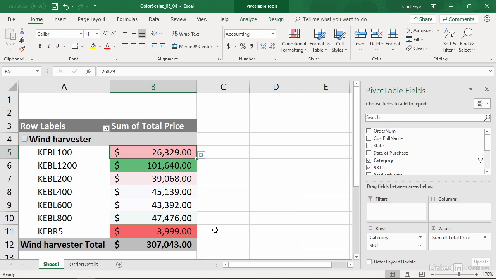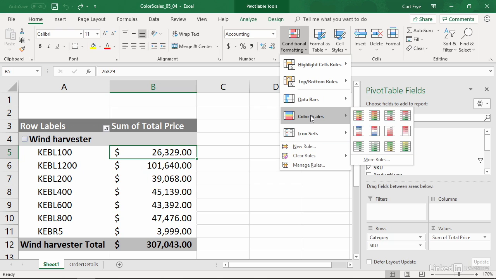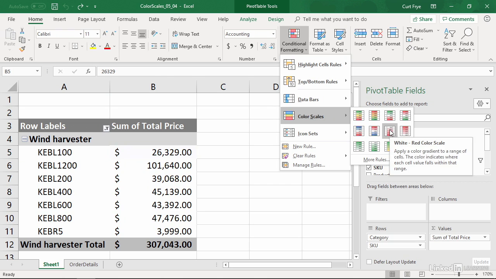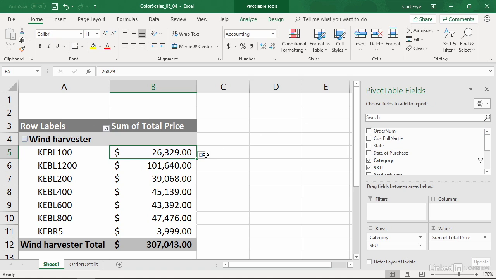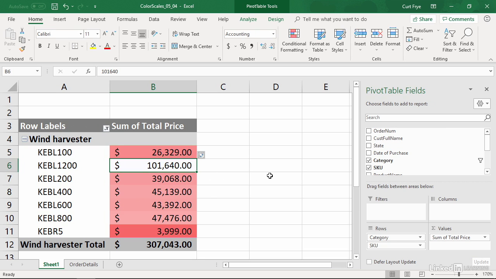I'll press Ctrl-Z to undo the conditional format, and I'll do the same thing to apply another one of the built-in ones. So I'll click Conditional Formatting, point to Color Scales, and in this case I'll just do 2 colors. Let's say we have white for the highest and red for the lowest. So I'll click the white-red color scale. White's the highest, so we don't have any formatting. Click Formatting Options. All cells showing sum of total price and SKU. And you see once again that the largest value is shown in white, and there are various shades of red going down. Because this is a 2-color gradient, you don't have that middle, which was white, like we had before.